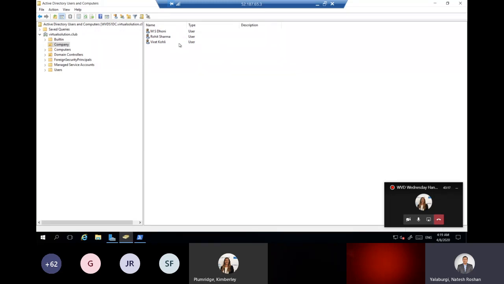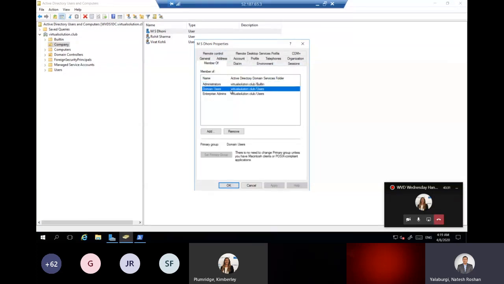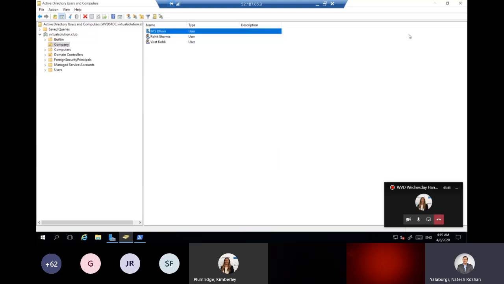MS Dhoni, Rohit Sharma, and Virat Kohli. These are the 3 users that I have as part of my session. MS Dhoni, who's also the ex-India team captain, cricket captain, is a domain administrator as part of my organization. I've given him the domain rights. I'll be using his account to set up most of the activities in my lab.